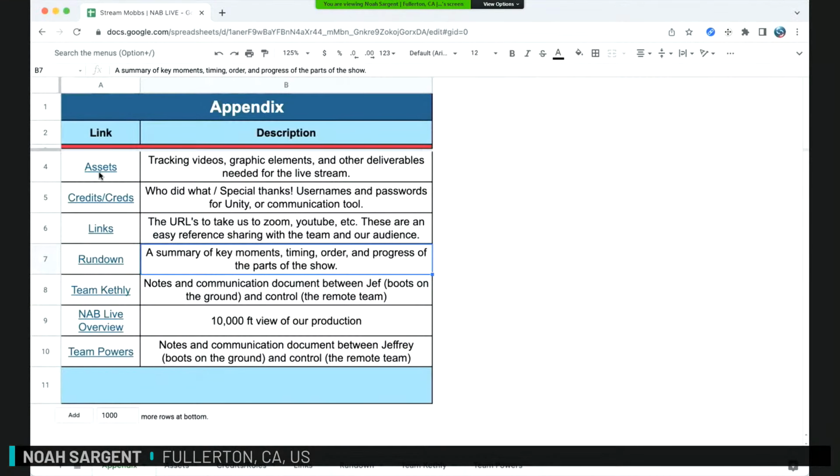So I'm going to share my screen now. You'll see this is our main page with the different tabs of what we had. So assets were the stuff that we're tracking as far as the editing packages. Credits is who's who. Links is out to the different URLs. We did have a run of show, which I can click through as well.